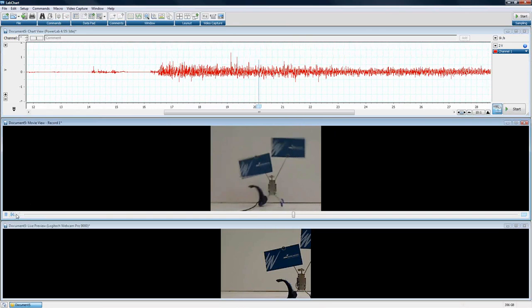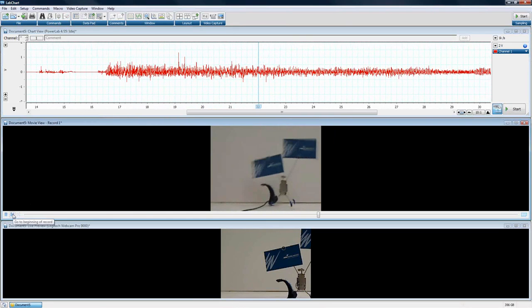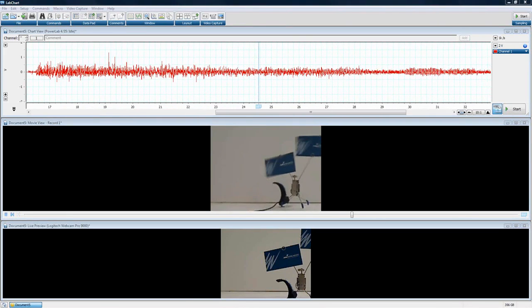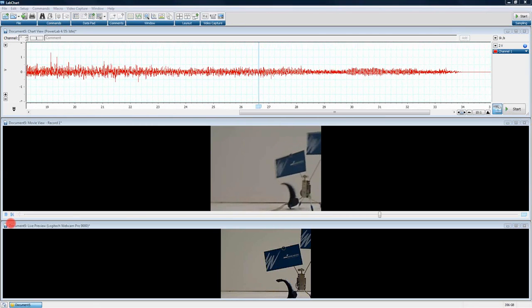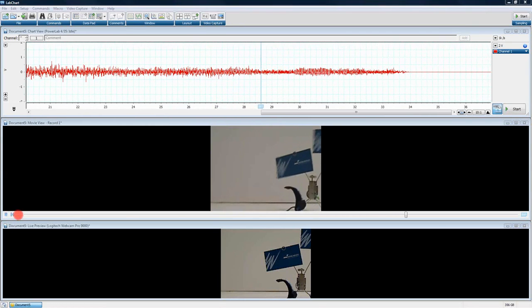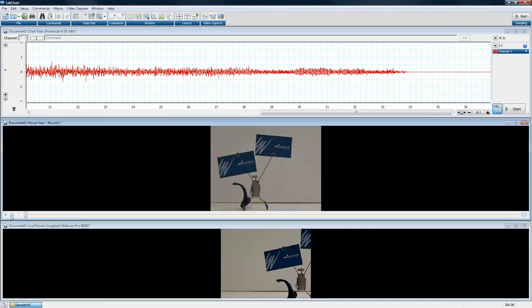You also see we can go to the beginning of the record with this button right here. Or if we have multiple files or we're at the beginning, we actually have an option here next to it that will allow us to go to the end of the record as well. So I'm going to go back to the beginning of the record. We only have one record going on here. We can actually advance between different ones.